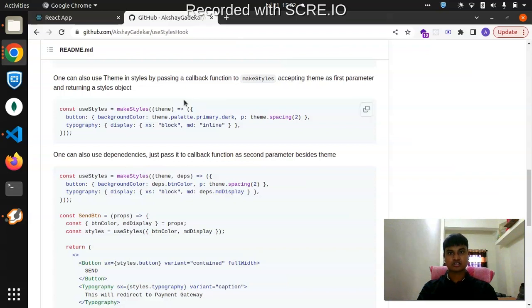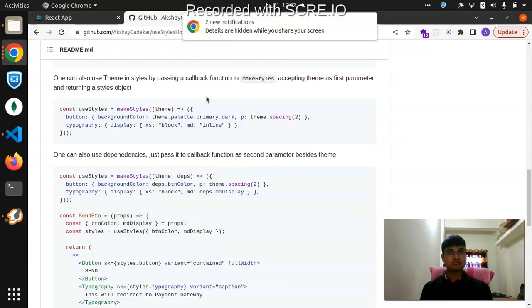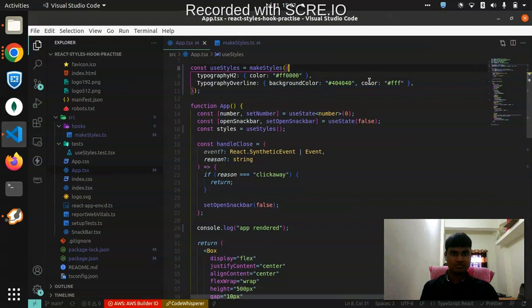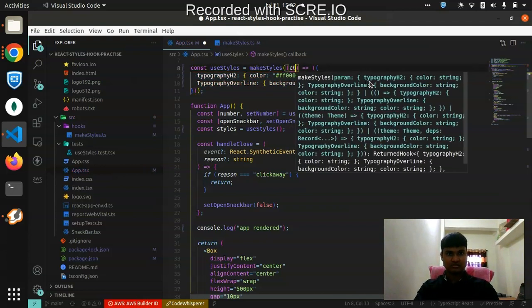So the second one is you can also access the theme. Okay, so we all know if you are using React Material UI, using the context API given by Material UI itself, we send the theme to all the components, and then we use that theme throughout the components. So what if one wants to access that theme? You just turn the object into a callback function. So this is the object, right? So just turn this into a callback function like this. So that function is returning the styles object. So this is a theme.